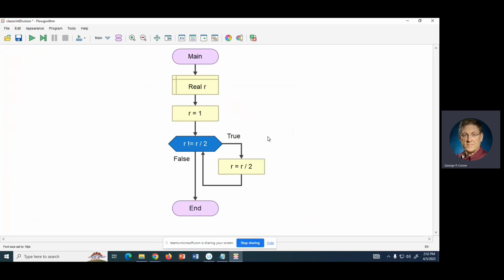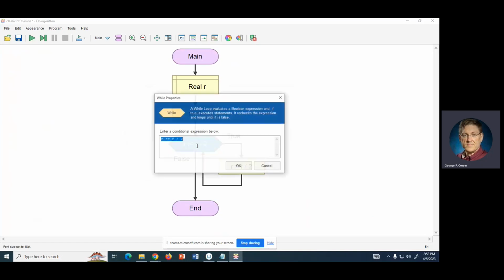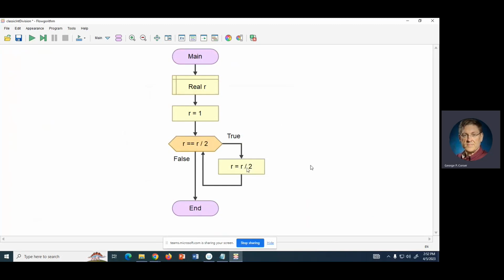So what's really weird about this? If I said while r equals r divided by 2, it doesn't. It'll never go through the loop, right? So it's kind of like the not. We'll get into booleans in a minute, but it's kind of like there's things like they'll say.